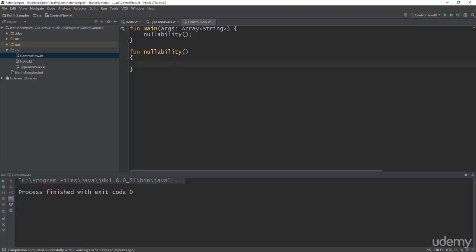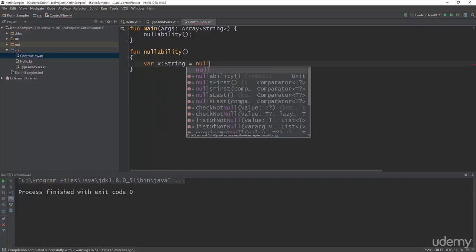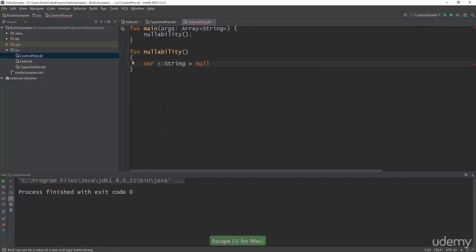And therefore, when you make a declaration, like for example, when I say var x string equals null, that's not even legal. The reason it's not legal is because if you use a type just as an ordinary type without any decoration, this automatically assumes that the variable is not nullable. It cannot have the value null, meaning that it always has a string.